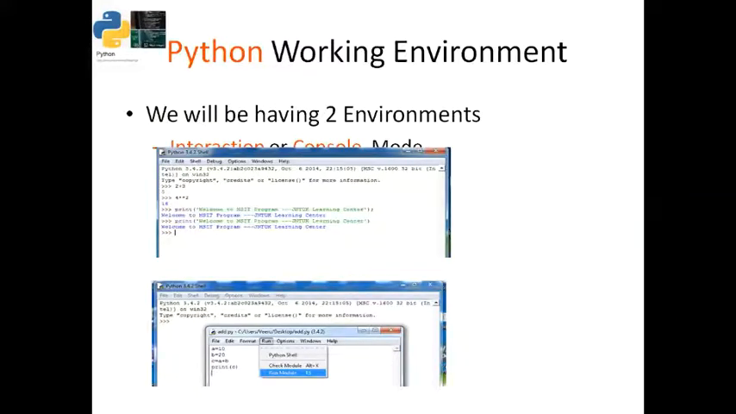So once after successful installation of Python, you'll get the working environment, that is IDLE Python. This IDLE Python is the environment. You can see that. It's a shell environment actually.